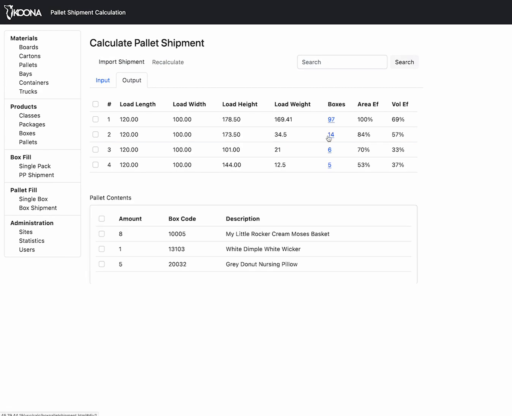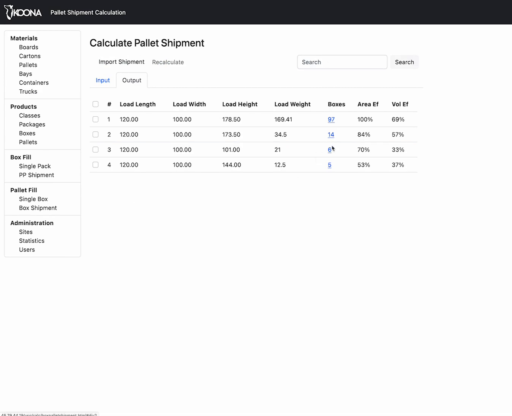You can click on the second one, on the third, and on the fourth.